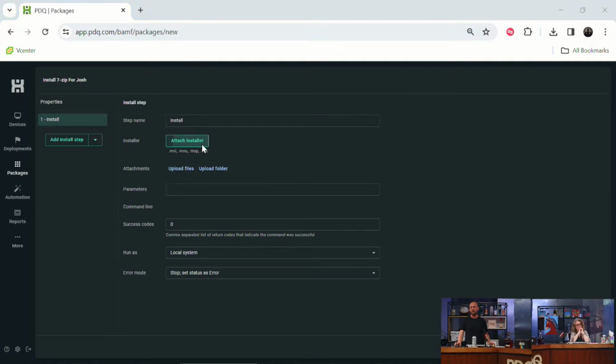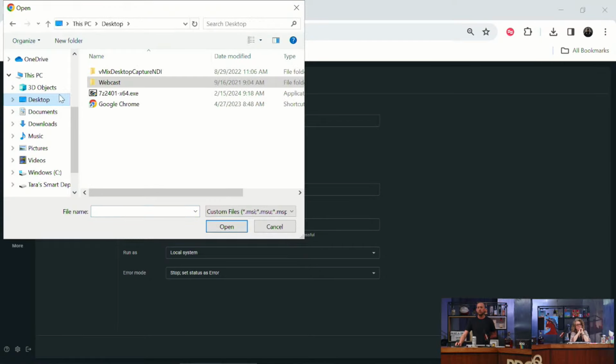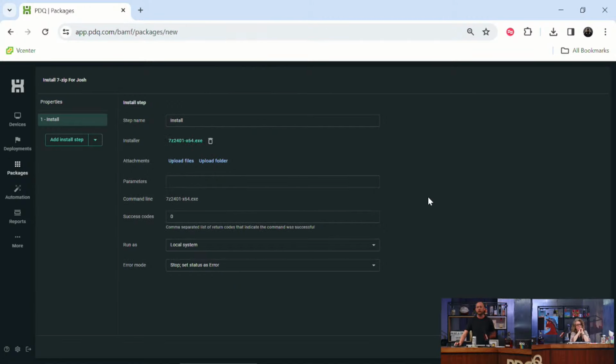And this is really easy, right? All we really need to do here is find our install file and add it. It's just going to get uploaded in the background. So here it is.